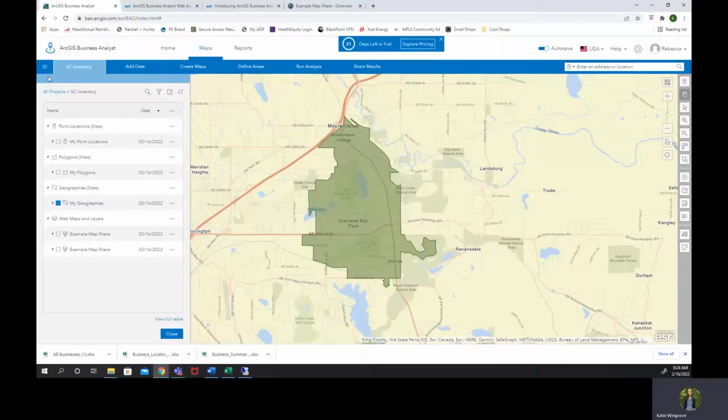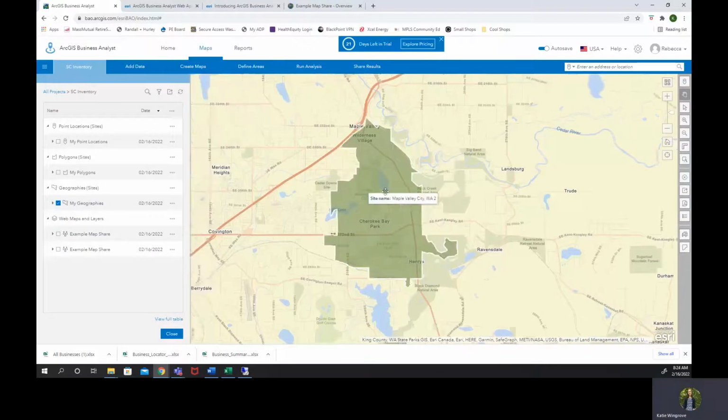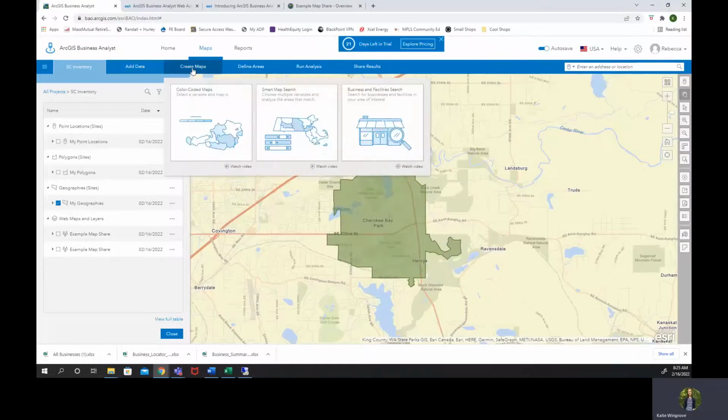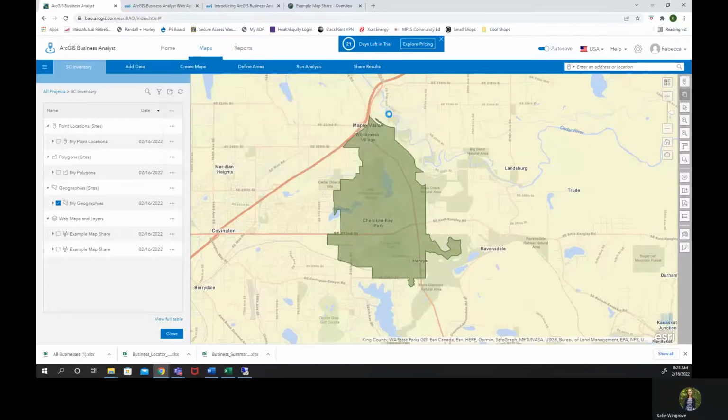Okay, so jumping back in, we're like, okay, so what shall we do next if we do want to get started on our source control inventory? And the next step for that would be to go here to create maps. And we have this business and facility search tool, which is definitely going to be our main and best functionality for getting rolling with the source control inventory.